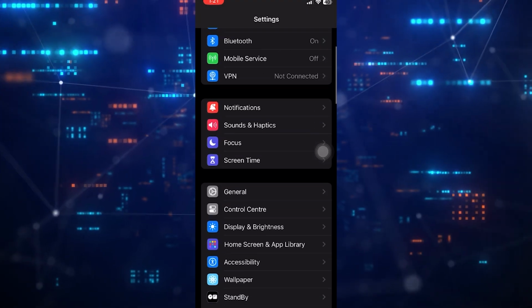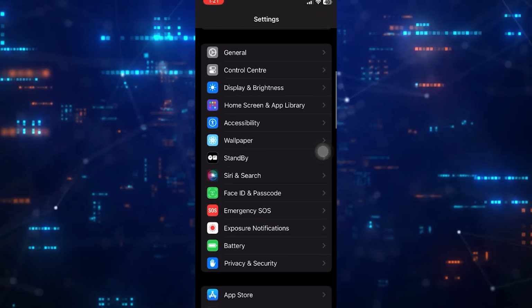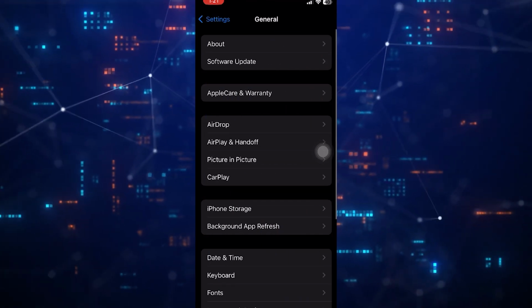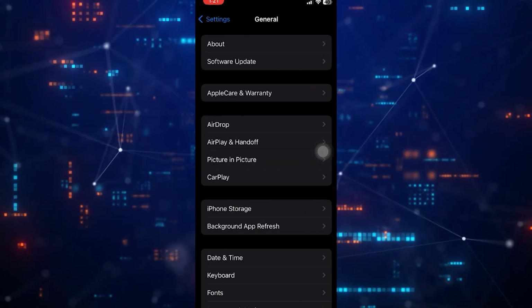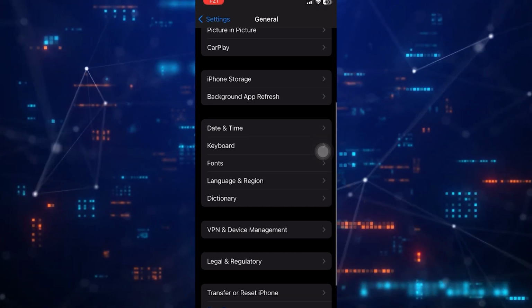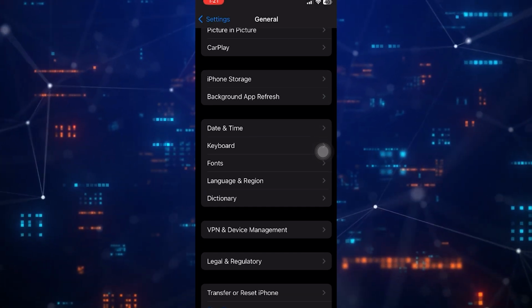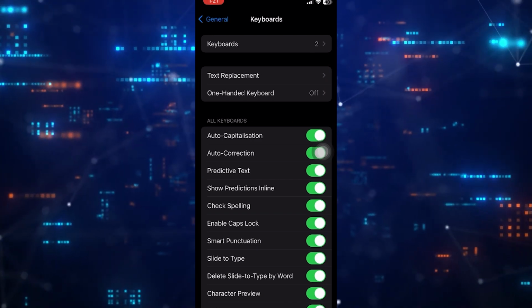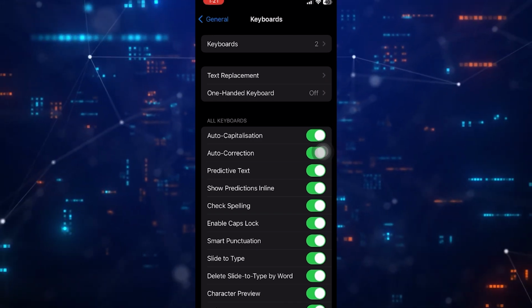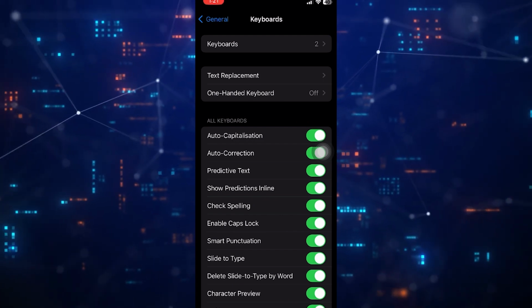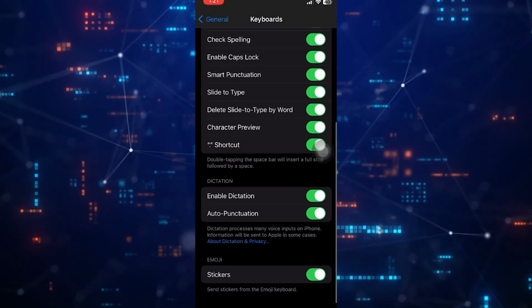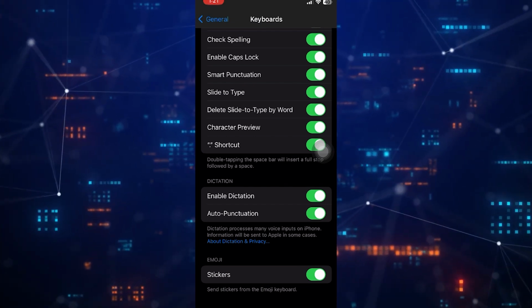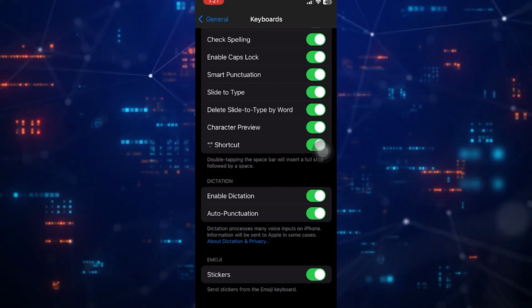First of all, open up the Settings app on your iPhone. Then scroll down a bit and tap General. Now scroll down again and tap Keyboard. Scroll down to the very bottom and you'll see the Stickers option. All you have to do next is toggle off this switch to disable stickers on the emoji keyboard.